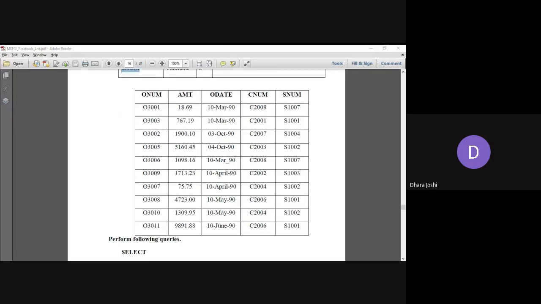Okay, I'm getting one response. Nancy replied, ma'am, I am facing error in insertion of data in customer table. Okay, what is the error? Okay, so you are getting check constraint. That means whatever constraint you have put, you are not satisfying the same thing. Okay, you can write your query into the chat box.